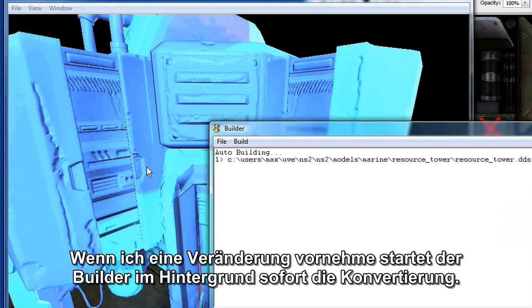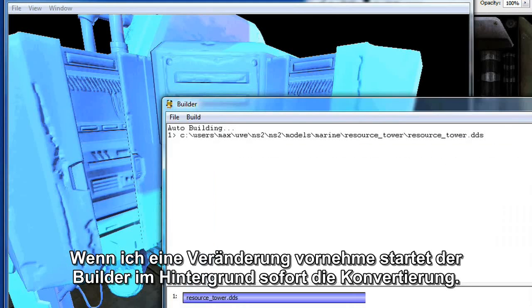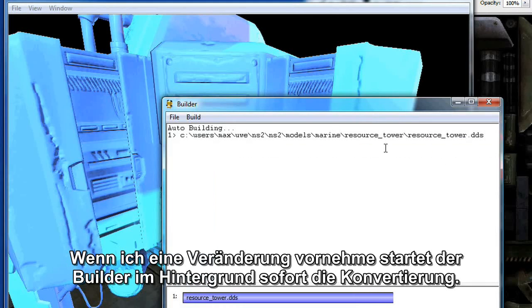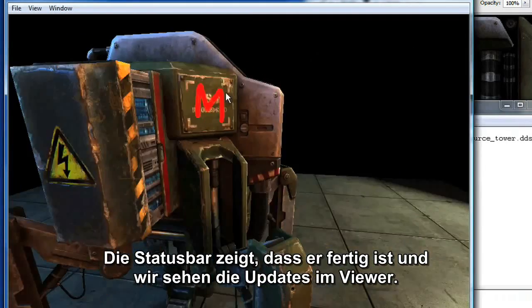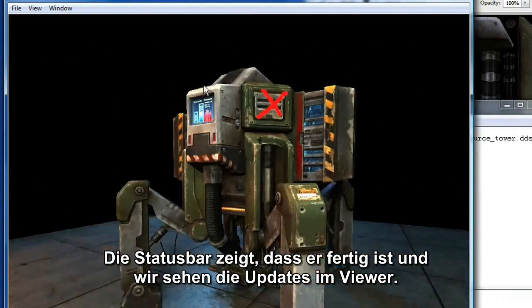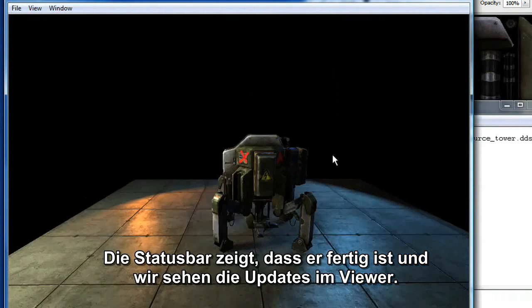And you can see when I make another change to the texture, the builder automatically detects it and starts the conversion process in the background. The progress bar on the bottom shows you that it's now complete. And you can see when I look at the model in the viewer we have the updates.